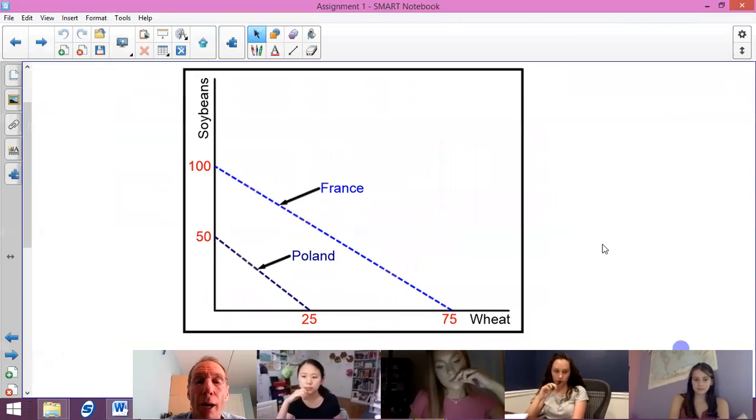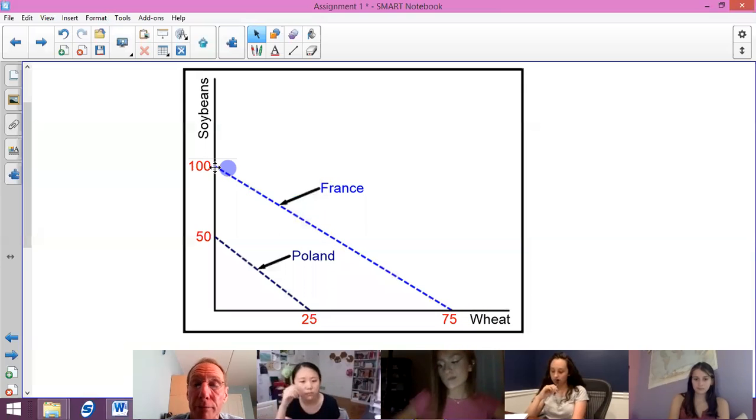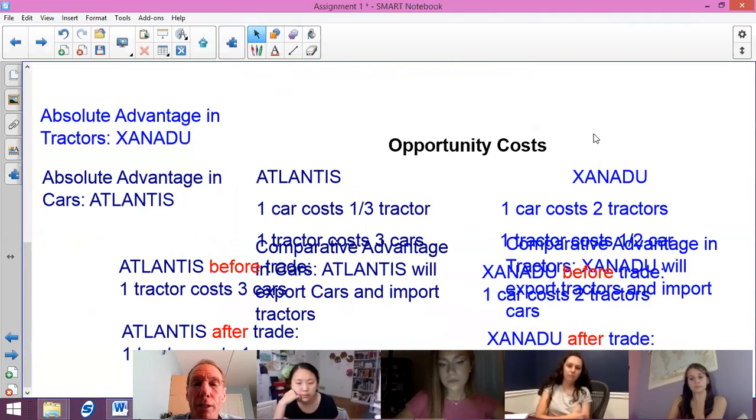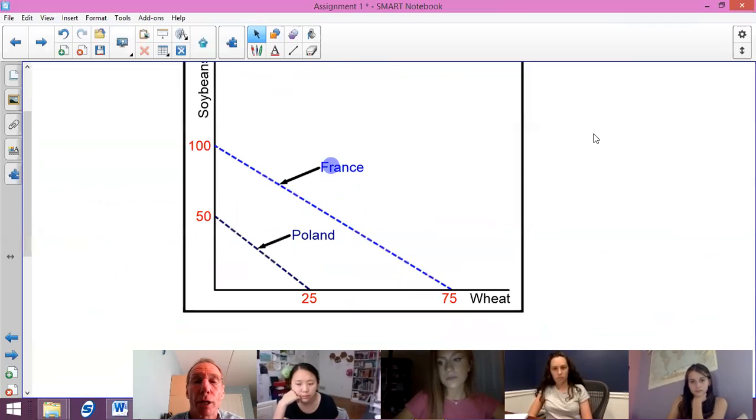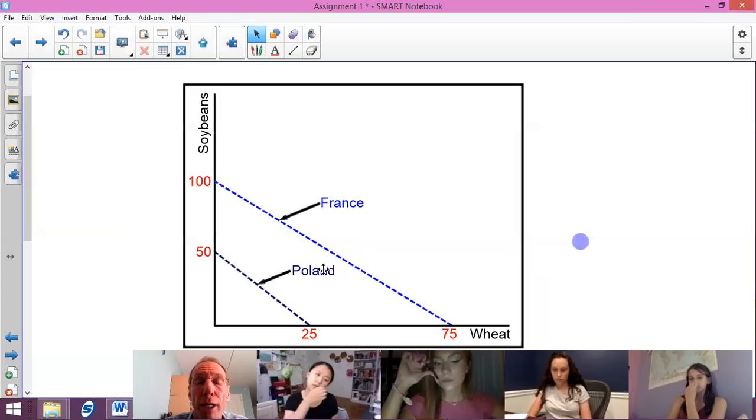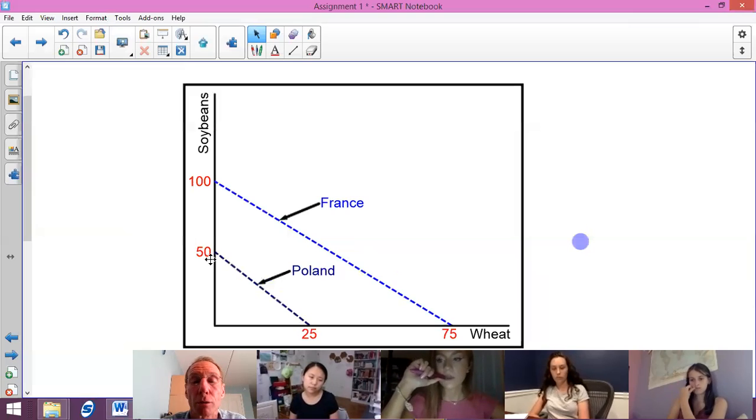Okay, this is an example right here of a model where France has the absolute advantage in both soybeans and wheat, right? Do you see that? They can produce more than Poland for both, can't they? Right? Yeah. Well, when we look at this, the ratio right here is Poland has to give up 2 soybeans for every 1 wheat, right? Does everyone see that? 2 to 1, right? For Poland, one unit of wheat costs 2 units of soybeans.